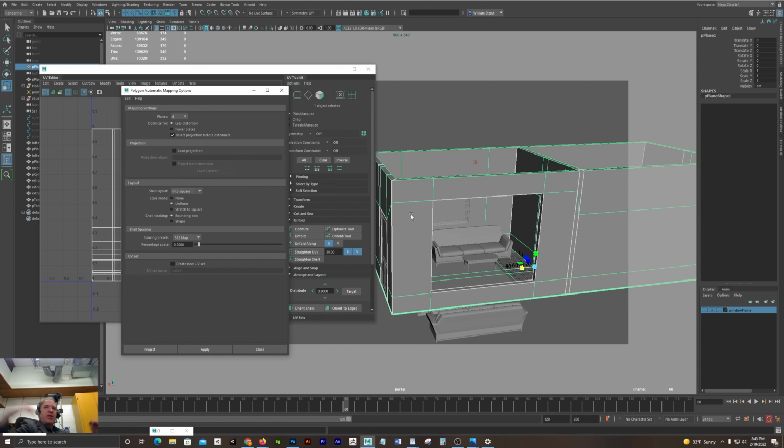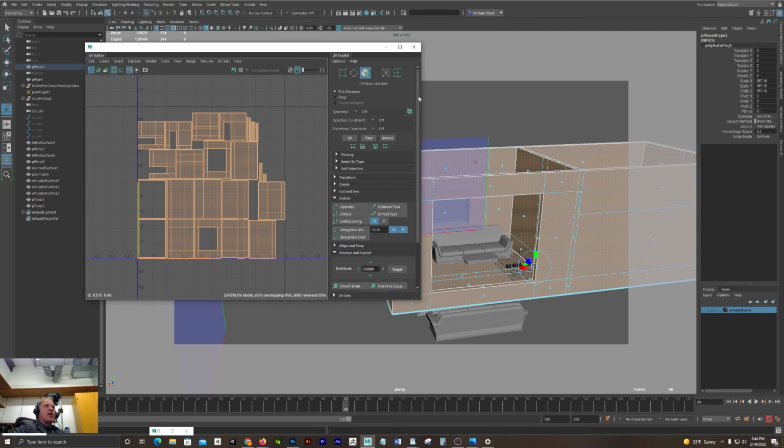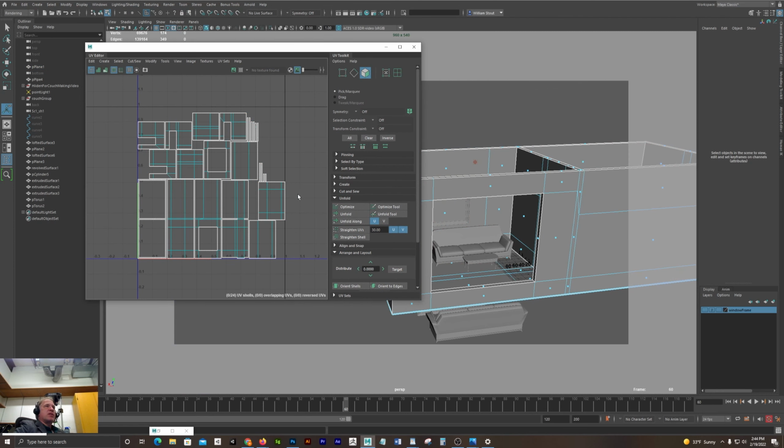So 6 planes, that's the default. I don't ever change that. I'm going to leave it on less distortion, and I always want to make sure it's uniform so it doesn't stretch. I hit apply, and I look at my UV texture editor, and what it has done is cut these two rooms apart into these lovely little shapes.